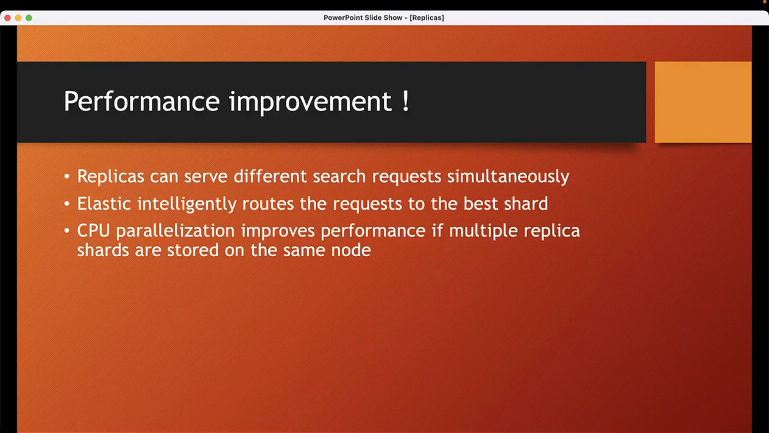What comes with the replicas is that you will have the performance improvement for sure. Replicas can serve different search requests simultaneously. How is that? Actually, when you have replicas, because the data is being synced between all of the replicas, or we can say the replication group, any concurrent request that comes into your system can be routed into each replica. So as you can imagine, the performance boost is unimaginable.